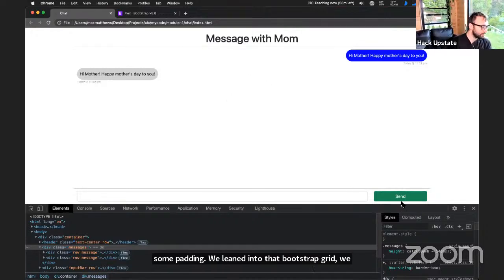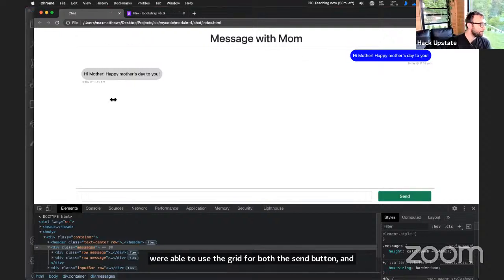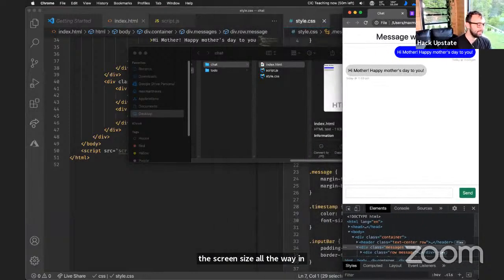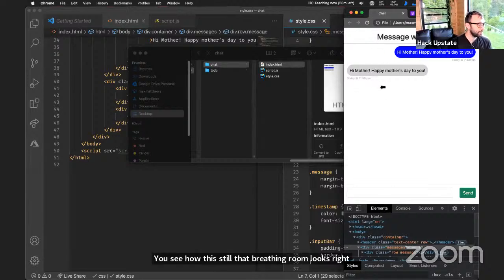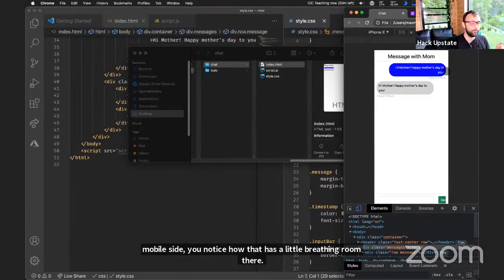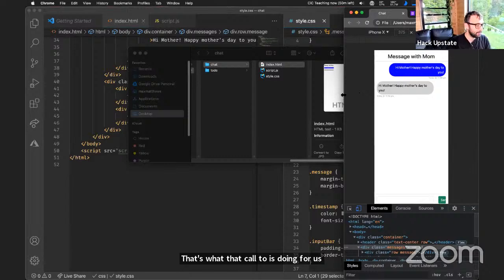We were able to use the grid for both the send button and for having this be offset a little bit. So if we pull this screen size all the way in, you see how that breathing room still looks right, and it looks right over here. If we bring it all the way, oh, I can't even go smaller. If we go down to a mobile size, you notice how that has a little breathing room there? That's what that call 2 is doing for us up at the beginning. And that's what the call 10 here is saying, don't go all the way to the end, leave some space there. Okay.